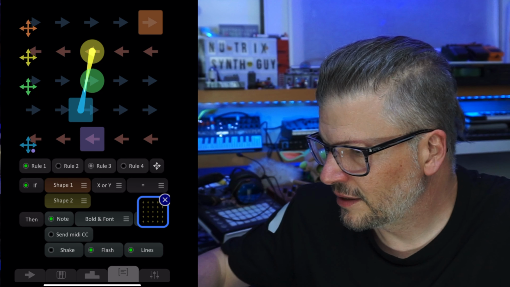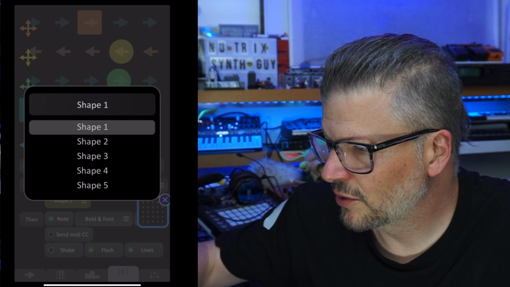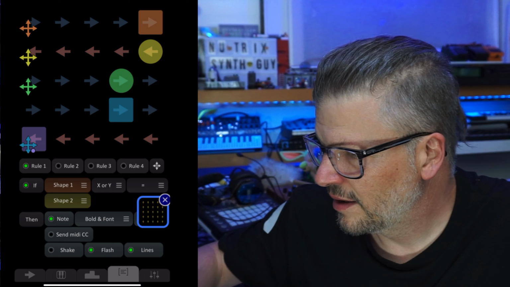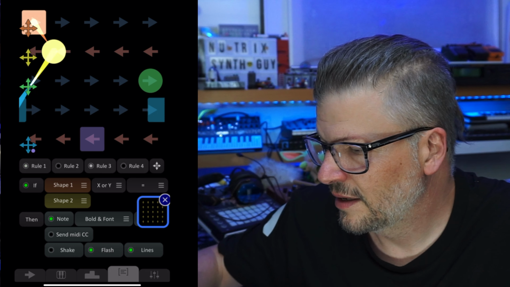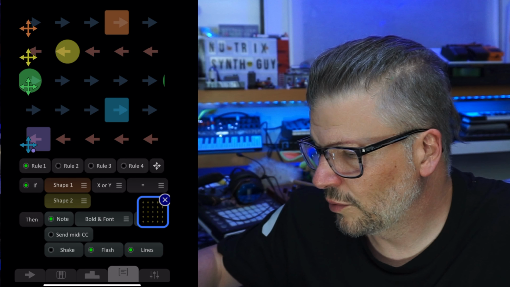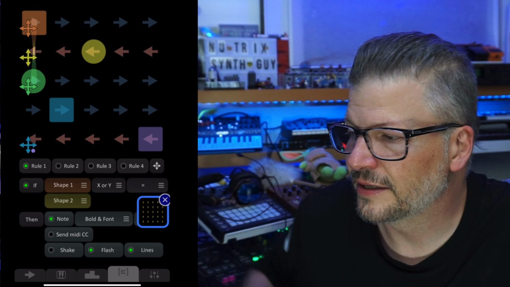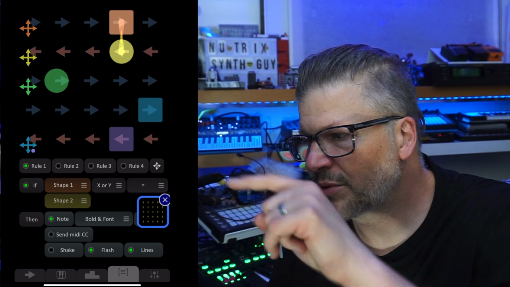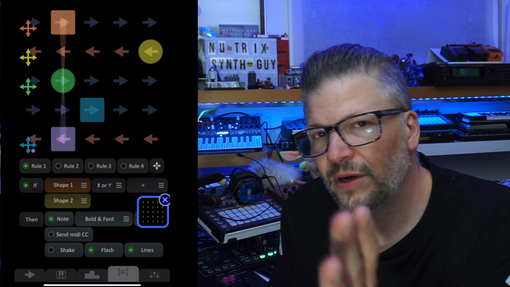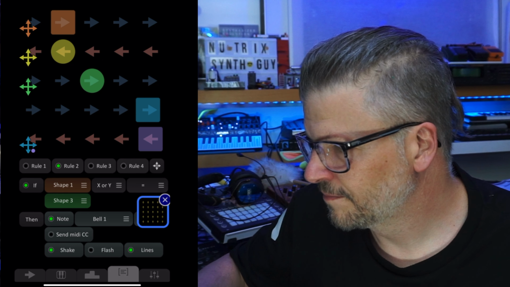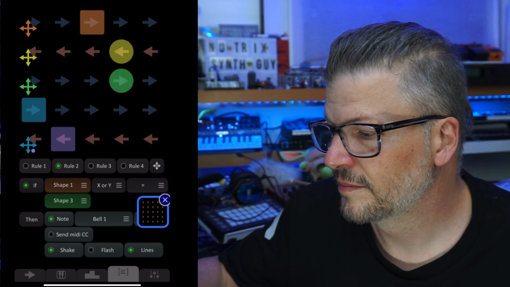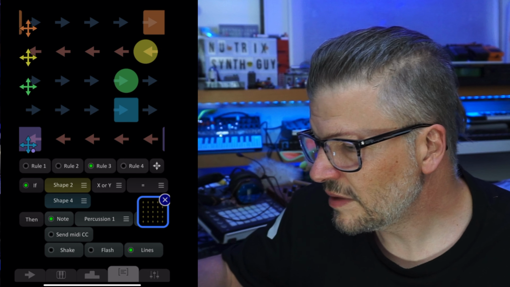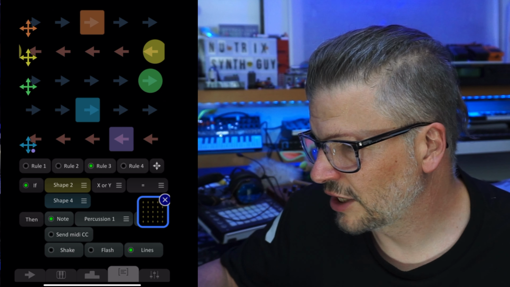So if you look at, let's say, rule one, it says shape one, so the one at the top here. If the X and Y equals shape two, where it is, then a note will play, it will flash, and you'll see the line. So you'll hear that note playing on shape one only when it crosses the path of the other line. If you go rule two, shape one will also play a note when it crosses shape three. Rule three, shape two, when it crosses shape four, it will play a note.